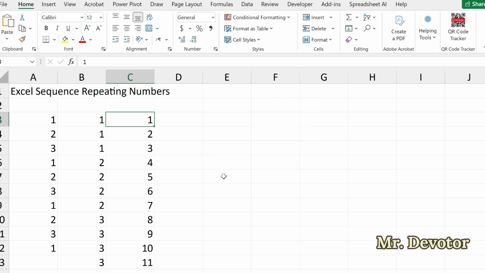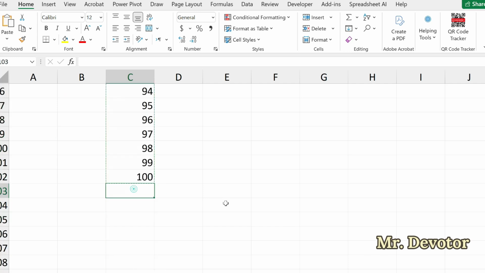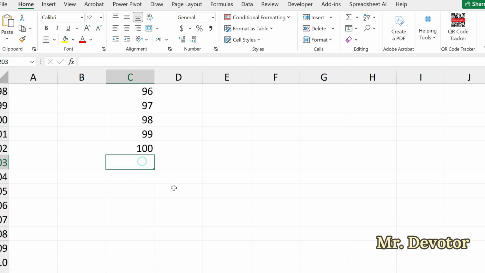So once the numbers 1 to 100 are created, you can copy paste them repeatedly or use the fill handle to copy cells to create the repetitions like this one.